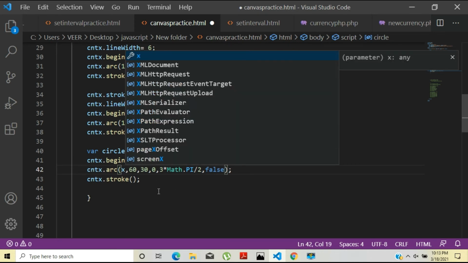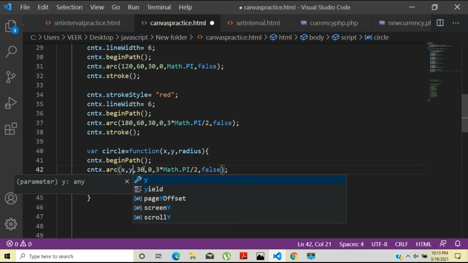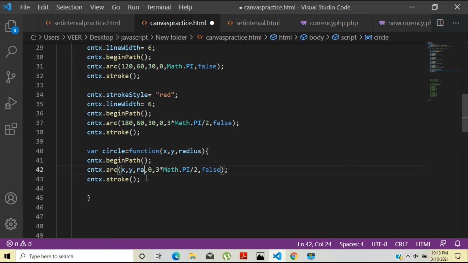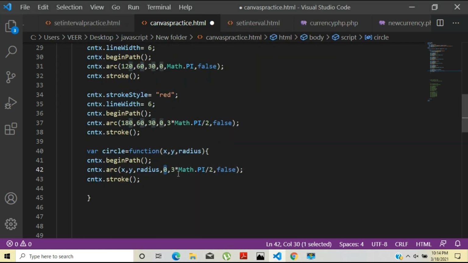I will copy them here like this, and here, instead of this, I will write x, because that x value I will give from outside. In a similar way, the y coordinate value will also be given from outside, and here, instead of this, the radius value will also be given from outside, and other things will remain the same. It will start from 0, and it will go clockwise, that is false, and it will be a complete circle, so it will be 2 pi.